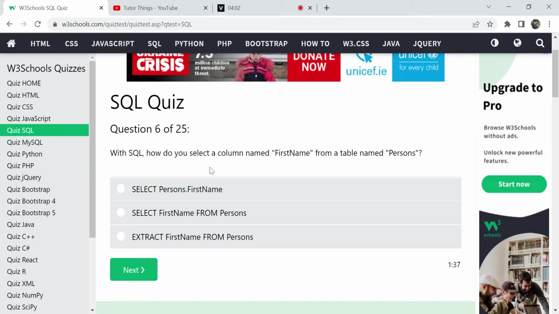How are you going to select? You have to mention what columns from which tables. Like SELECT column names FROM what table you have to give. This is the correct syntax for that query. This is the correct query for getting the first name column from the persons table. So, SELECT first name FROM persons.